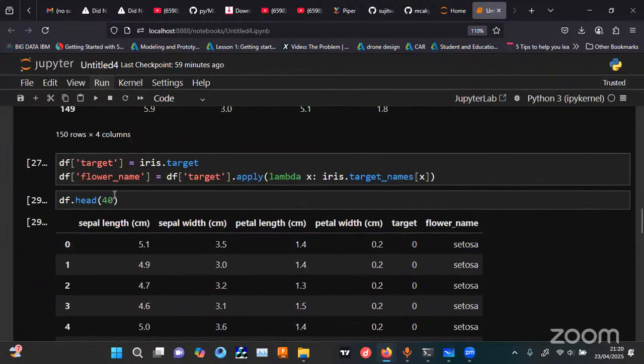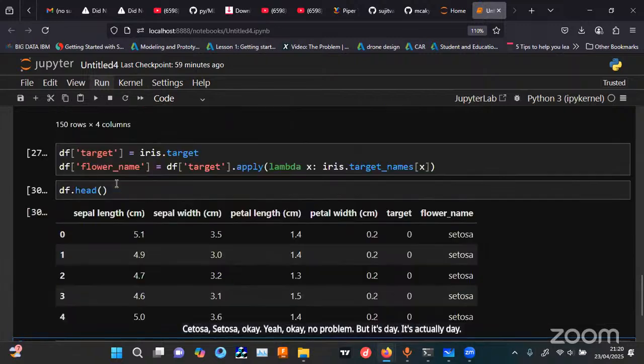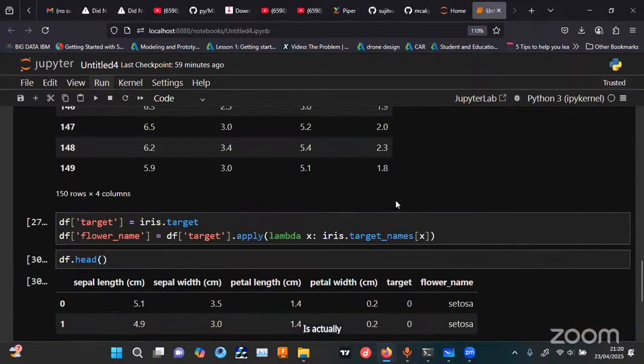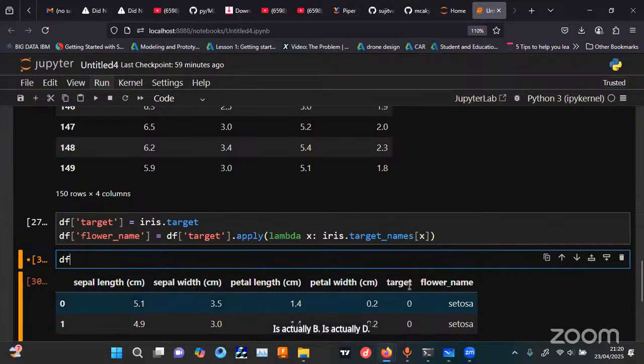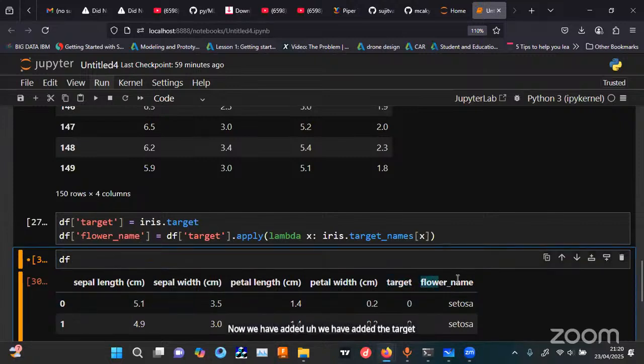Yeah, okay, no problem, but it's day. It's actually day. So now we have added the target, and then we have also added the flower name.